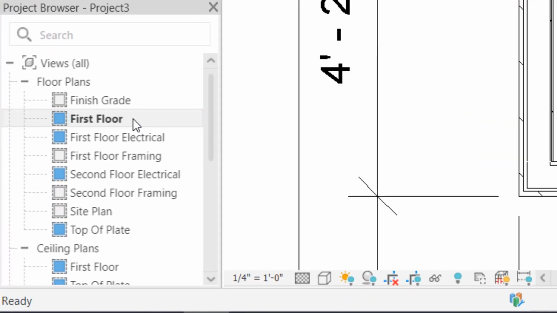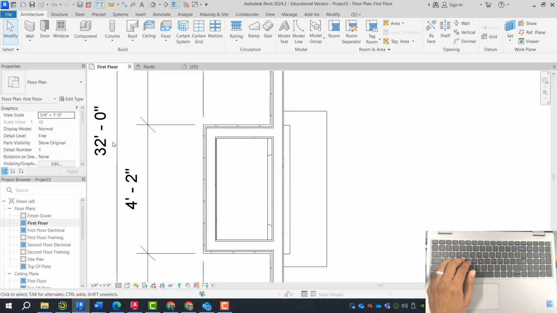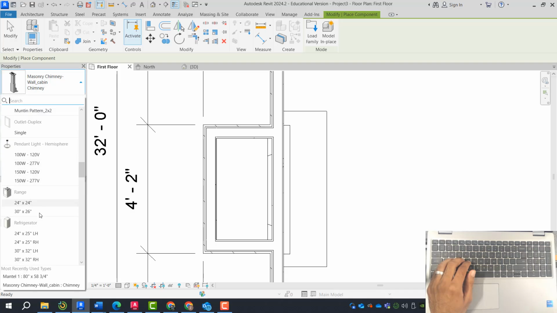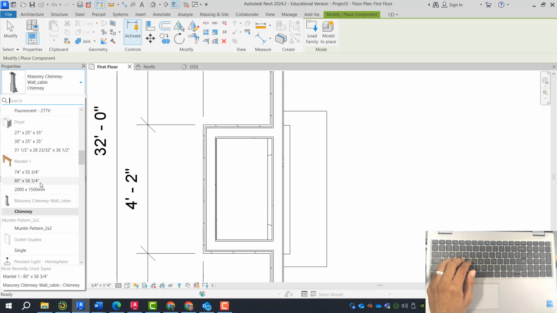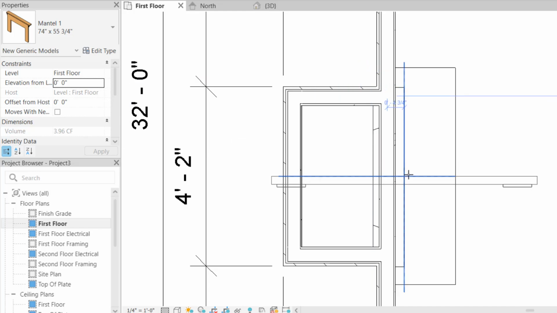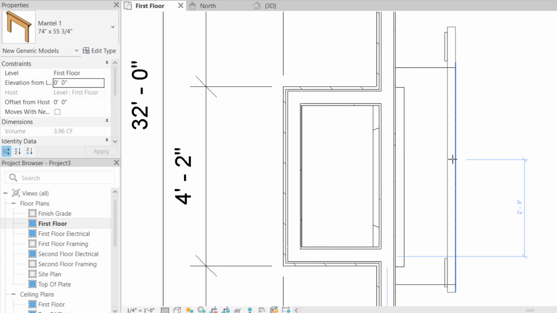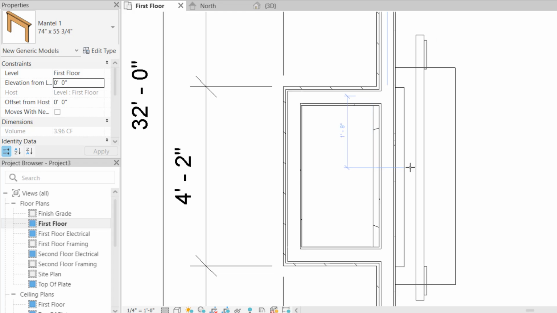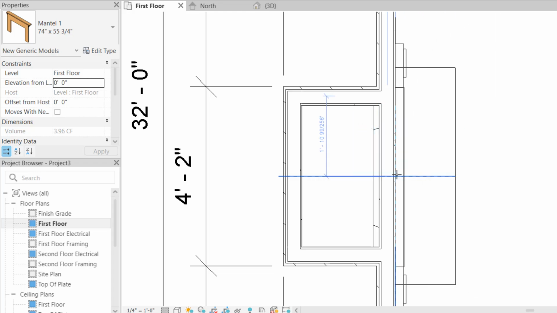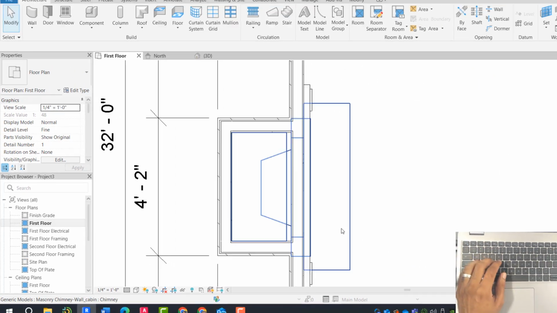Now we're going to go back to the first floor, and we're going to bring in our mantle. Under the Build panel, select Components, and we're going to come under here to our mantle. The mantle we're using is 74 inches by 5 3/4. This is the size that would fit perfectly in this fireplace. Using the spacebar, you can rotate your mantle. You want these two little discs up here to be pointing out. Center it to your fireplace. Click it in. You brought it in.